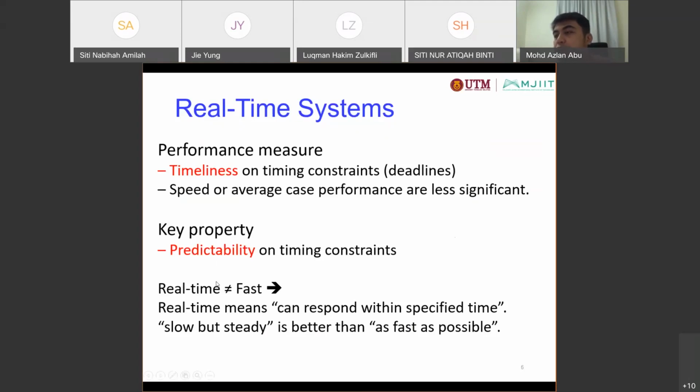This is the example I give you for predictability. When you want to predict the data before your data comes to you, so that they are used to predict the data. Maybe you have taken an artificial intelligence subject, right? From there you know how to predict the data by using AI techniques. Okay, so real time is faster, meaning respond within a specified time. Slow but steady is better than as fast as possible.